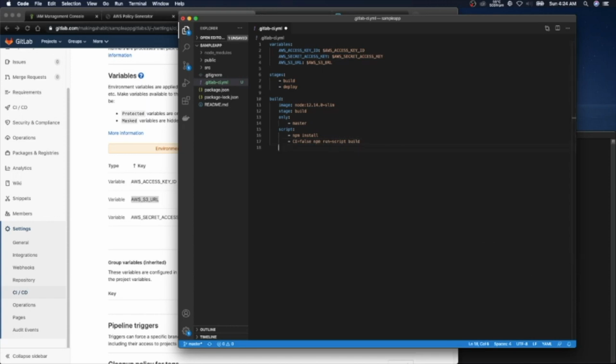So we actually want to install the dependencies, and then this CI equals false is, say for example, your React application has warnings, your build will not run if the GitLab CI considers your warnings as errors as well. So in development this is good, but in production I think you should also sort out your warnings as well. But for now, let's put this first.